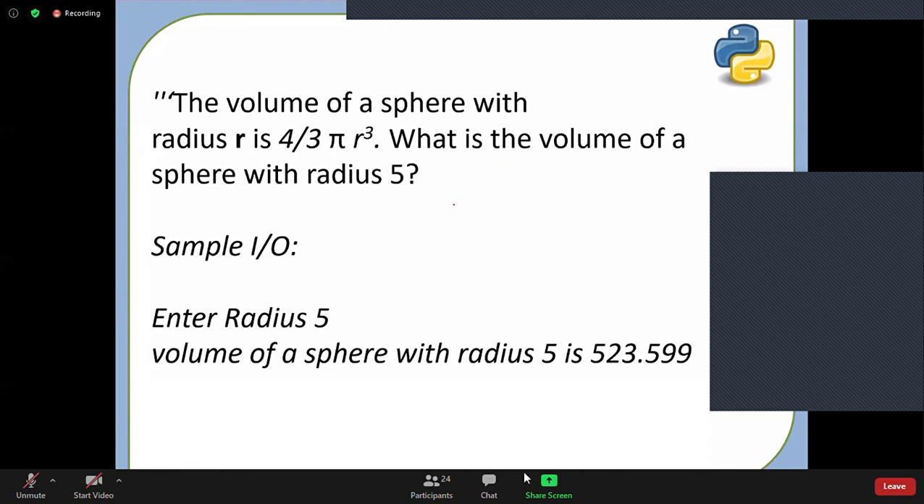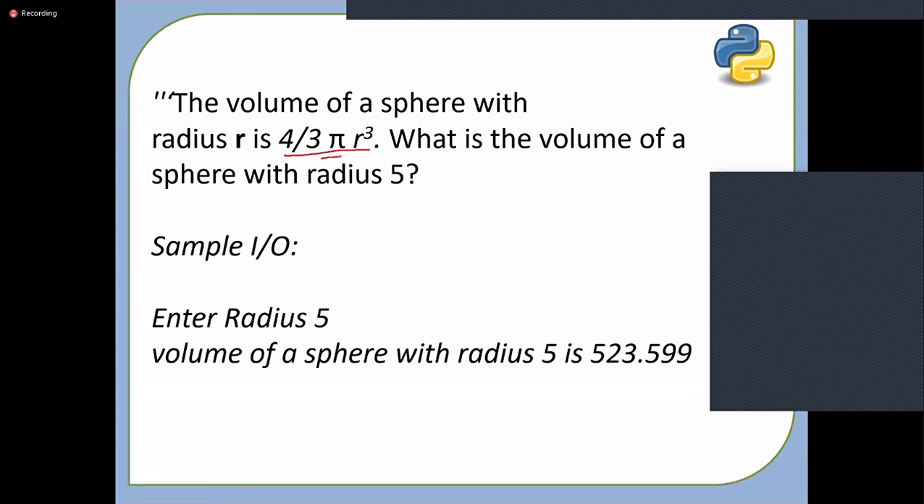What is the requirement for this program? Okay, first of all, the formula is 4 by 3 pi r cube, right? So you can see sample input output. First of all, I need input function, and also in which form I have to convert now? Which form I have to convert?